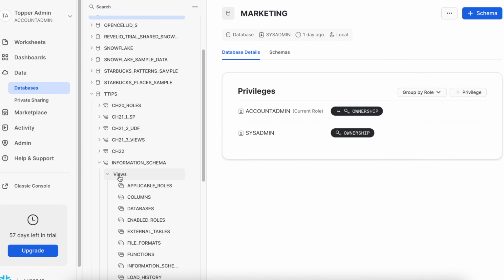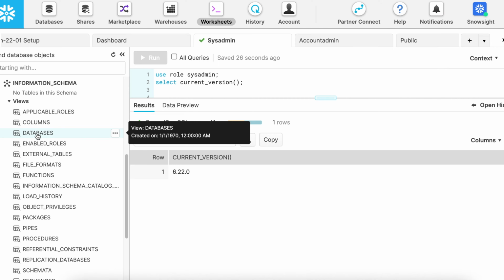So let's explore each of these information schema views in detail and understand what each captures and for what purpose you can access or refer to this information schema. We will start with a view called databases, and let's see what it brings.